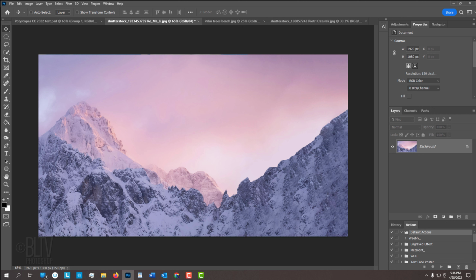Polyscapes are limited to your own imagination. Once you understand the concept of how to create it, you can let your imagination go wild to create your own design. Open a photo you'd like to use for the background. I downloaded this one from Shutterstock.